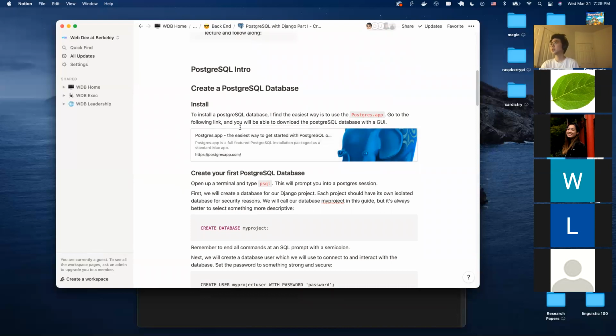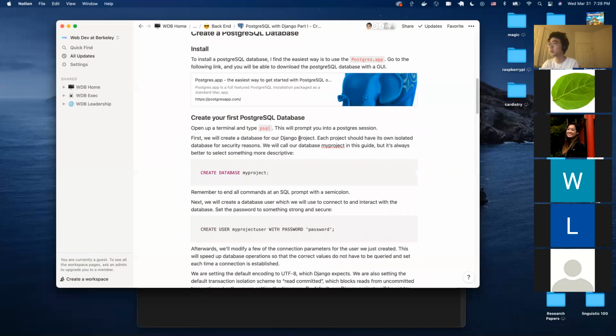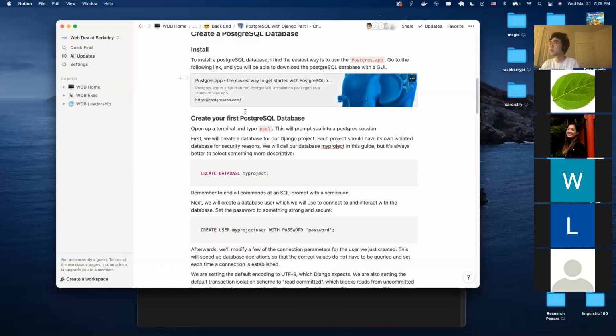First of all, you need to install the PostgreSQL database. I find the easiest way is to use Postgres.app. If you install the PostgreSQL database by hand, there's quite a lot of difficult configuration you need to do. So using this link is the best way for you to download PostgreSQL with a GUI interface. After you download it, we can start creating our first Postgres database.